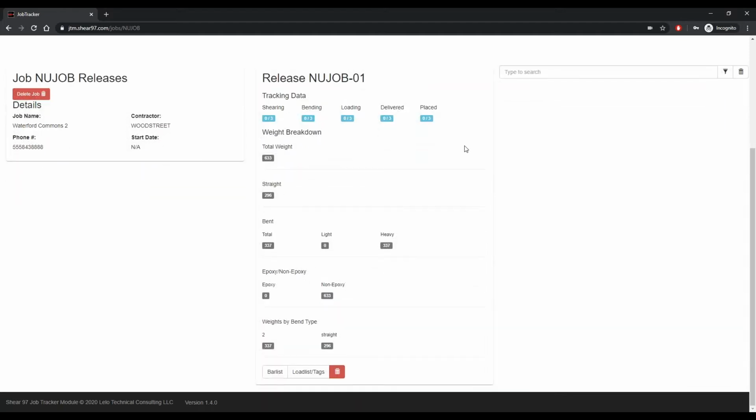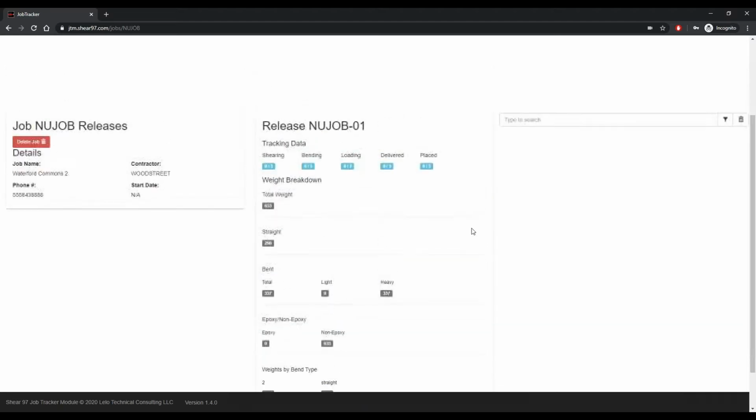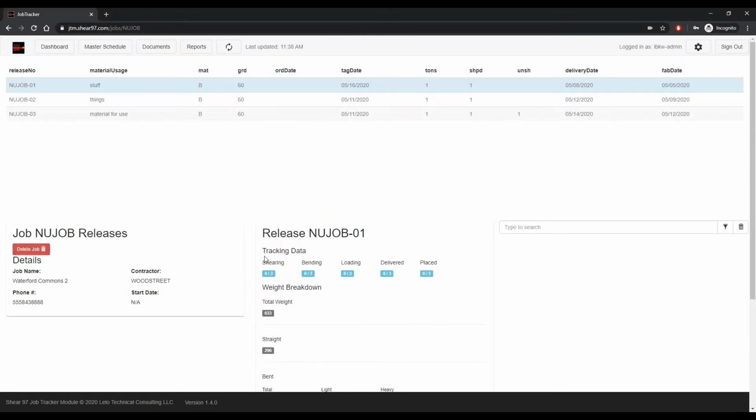And in that preview, you'll be able to see the weights by bin type, as well as a breakdown by type of bar. And here is our tracking data, which we'll cover in just a moment.